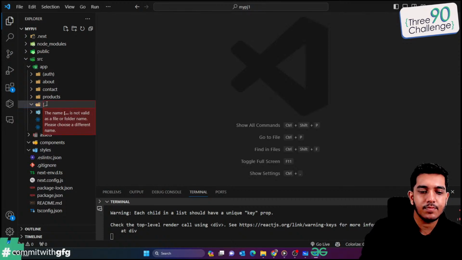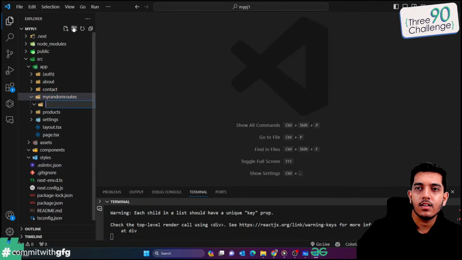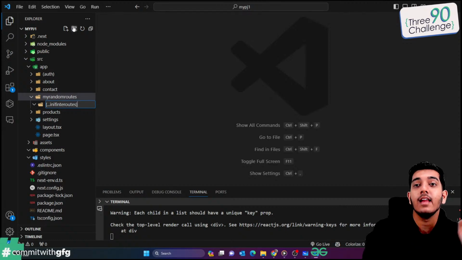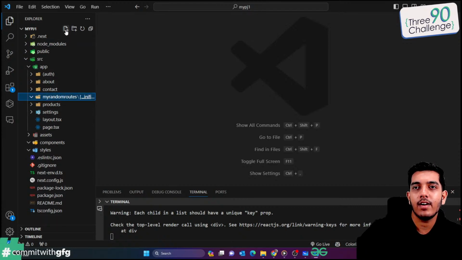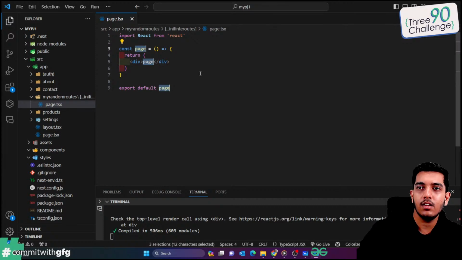I'm just going to write it like this, infinite routes, whatever you want to name it. Or in a better way, let's say my random routes, suppose I've created this route. Inside this I'm going to create one infinite route. You can name it anything else, it's not compulsory. So three dots and infinite routes, so it can contain infinite routes. I'm just going to say page dot tsx, and I'm going to write RAFCE.